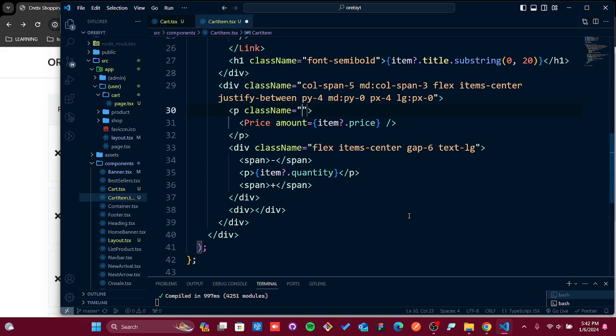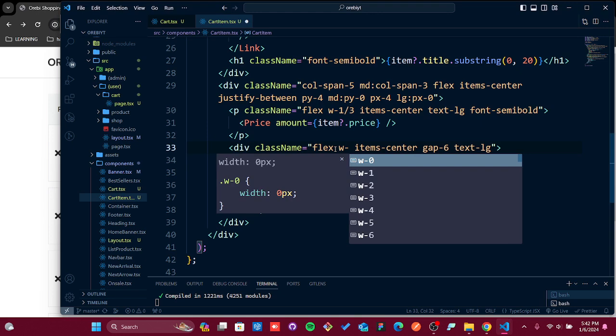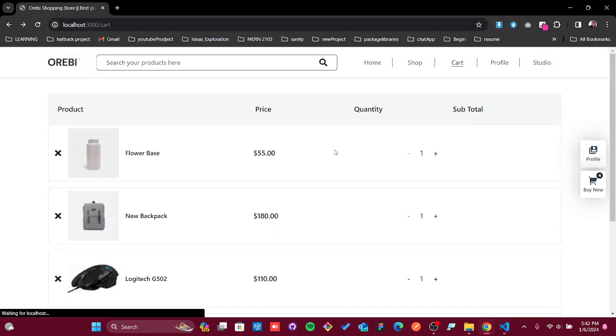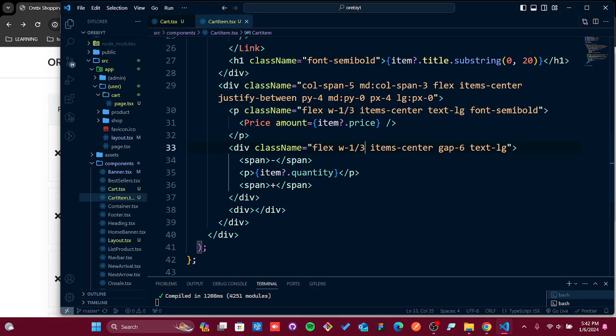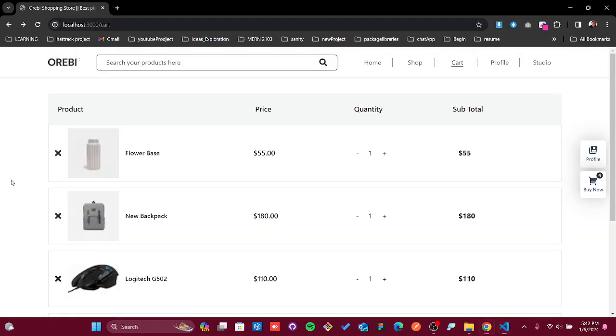So let's put a class name, and I will make that also in a similar fashion. For that price portion, I'll pass that class, so the price is a little highlighted, and for that span portion I will pass a width, so it will be in the middle, 1/3. Right now, before styling that, I will pour through another div, similar to the div of the price. This div should be here, and it will pass item.quantity into item.price.